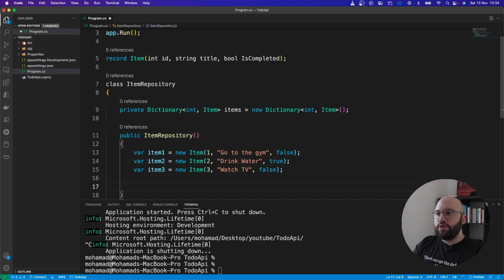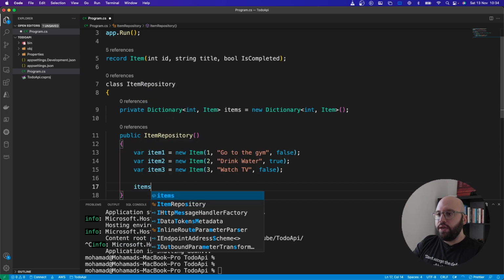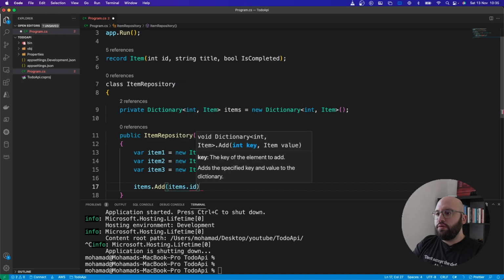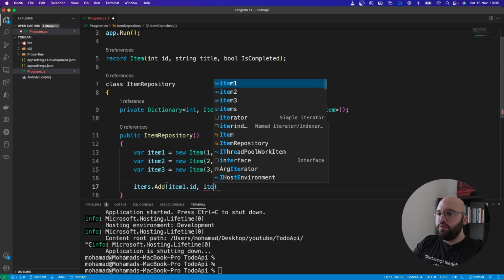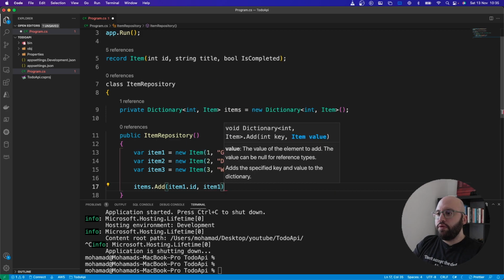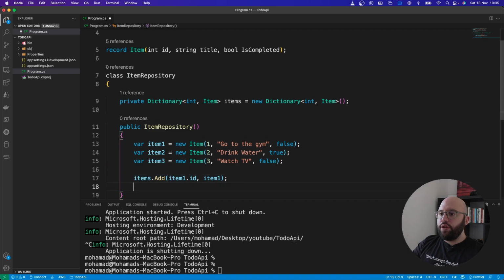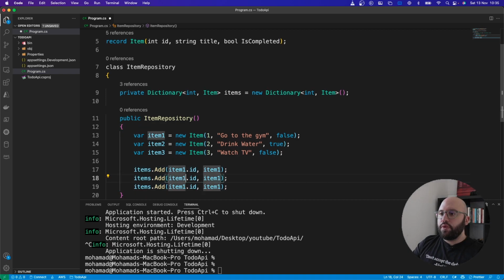So once we have added those, now we need to add them to the dictionary. So it's going to be items.add, item1.id, and item1. So let's copy these twice, and we'll make them for item 2 and 3. Item 2, item 2, item 3, item 3.